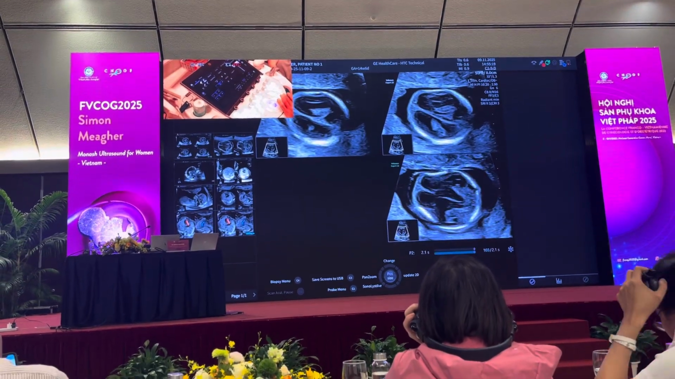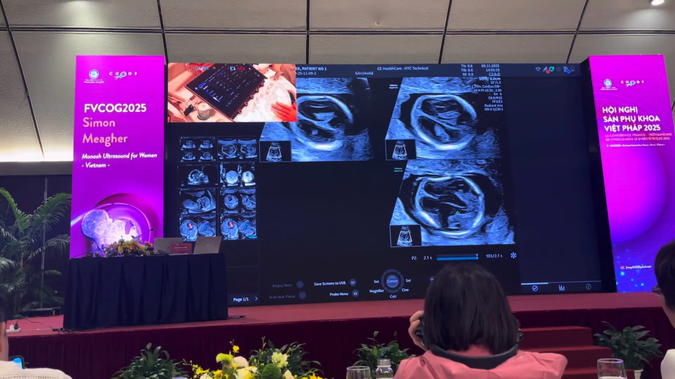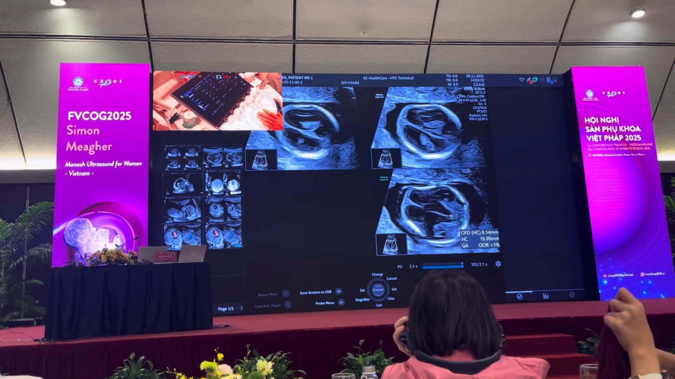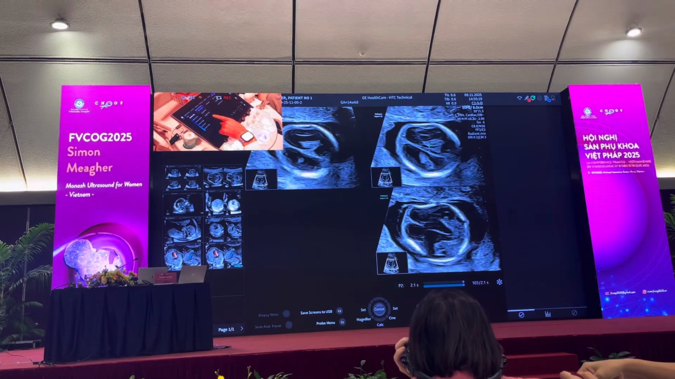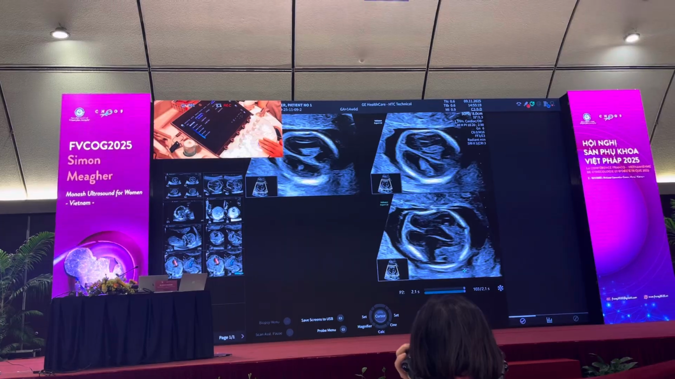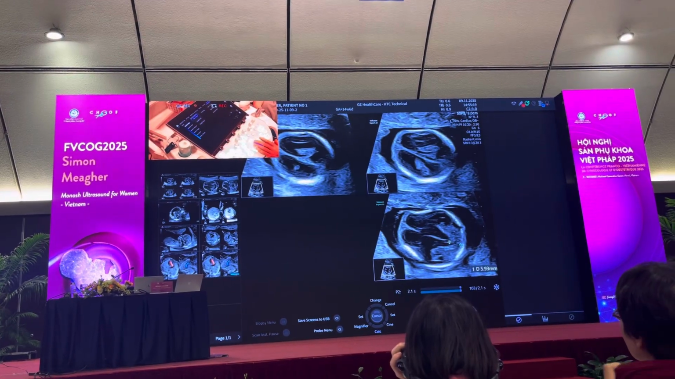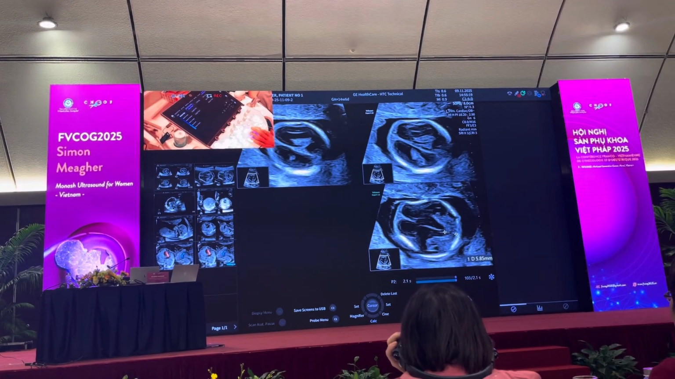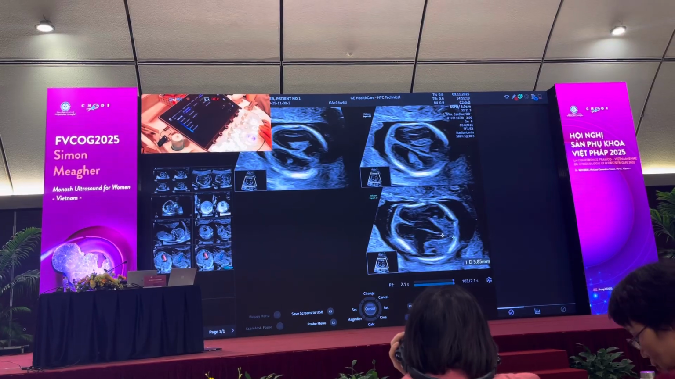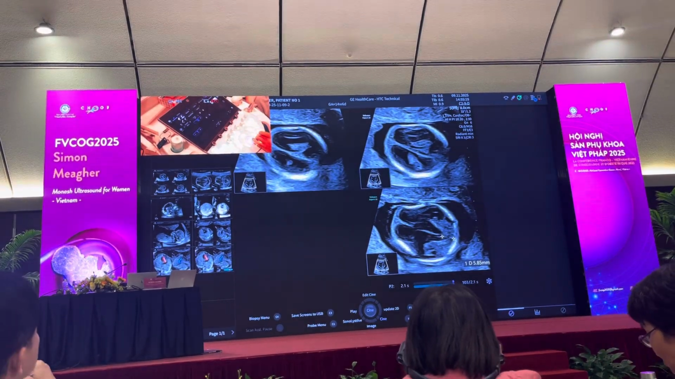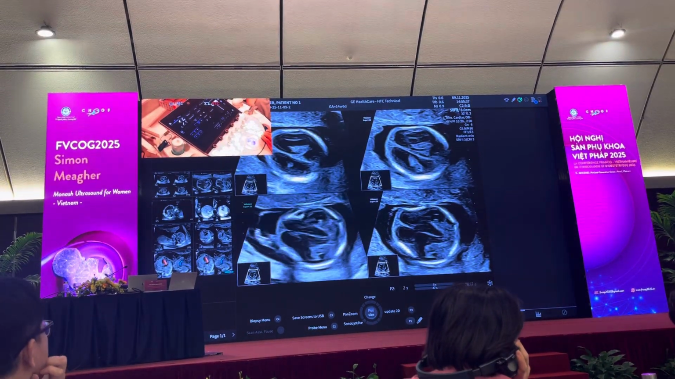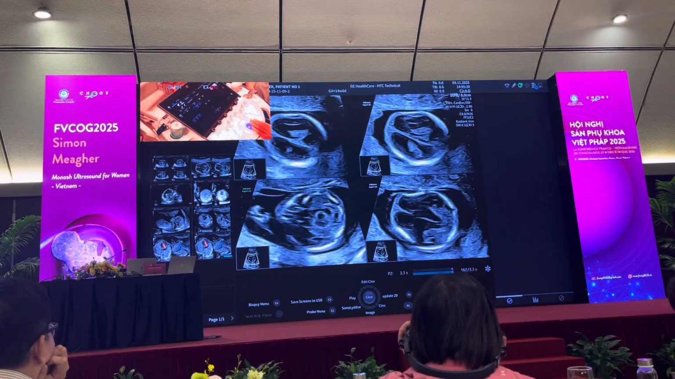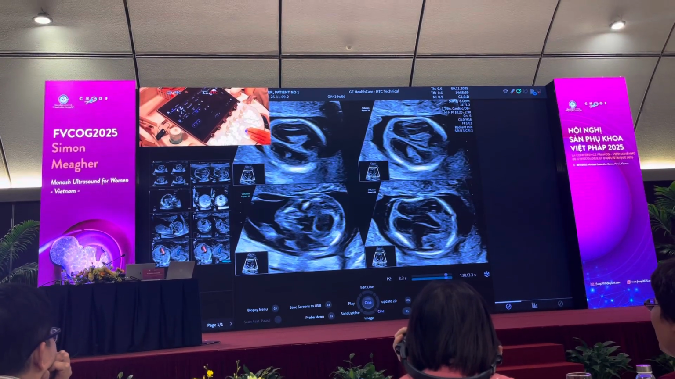I then see the aqueduct of Sylvius, and I measure the distance between the aqueduct of Sylvius and the occipital bone, and this should be more than 2.5 millimeters. At this stage it's going to be around about 6, so 5.9 millimeters. And then I next move to looking at the cerebral fourth ventricle. As I come to the fourth ventricle, I can see it is dilated.